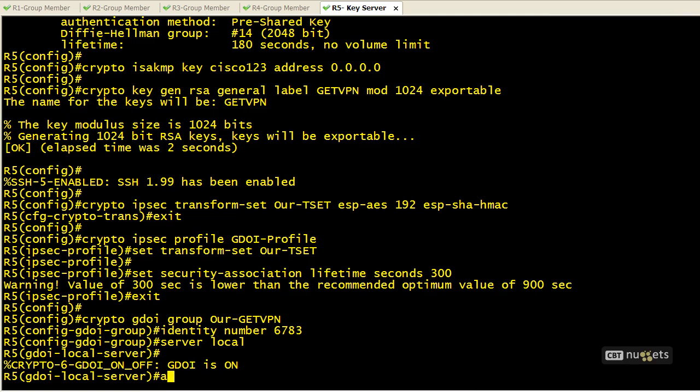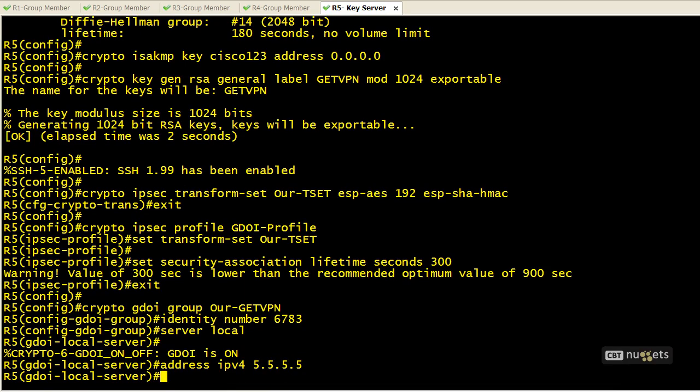I'm going to tell R5 that for its GDOI communications with the group, it should use its local address of 5.5.5.5, which is reachable by each of the members of the group, and it happens to be the IP address that the group members are going to point to for their initial registration with this key server.